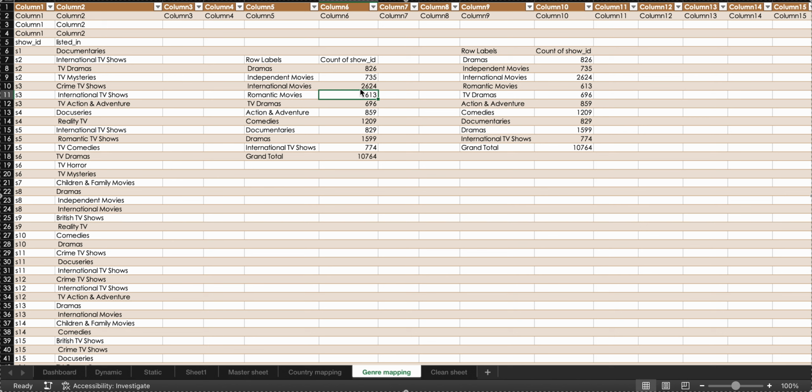Here you can see that 2624 is the international movies genre, which is the maximum count. So the maximum of the shows belong to the international movies genre. This is very crucial information. In the Netflix data set, the country mapping and the genre mapping are both crucial information when you are accessing Netflix information. So that's what I've done.